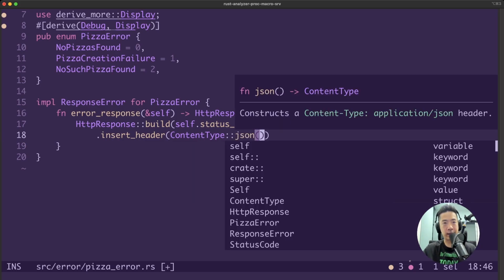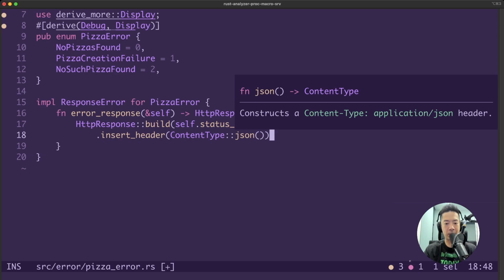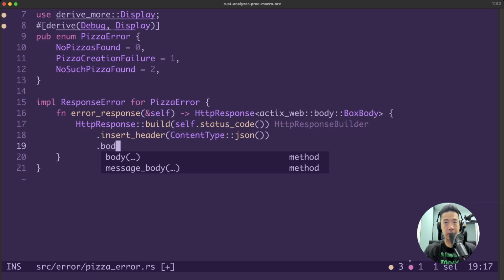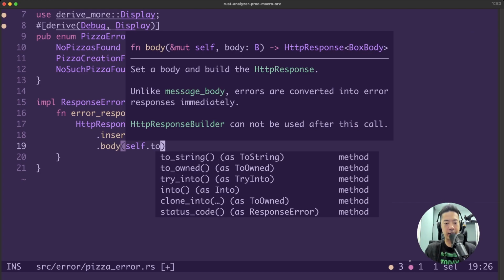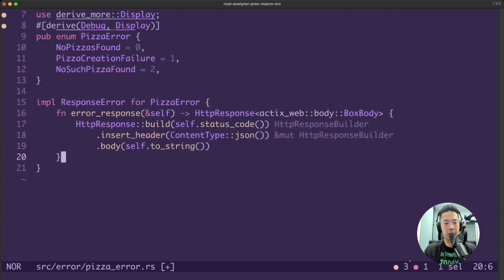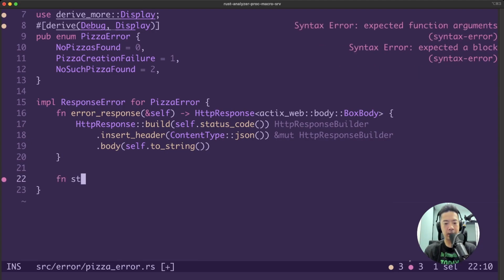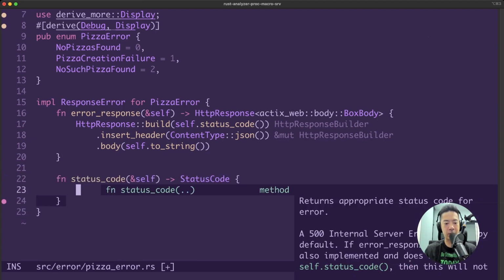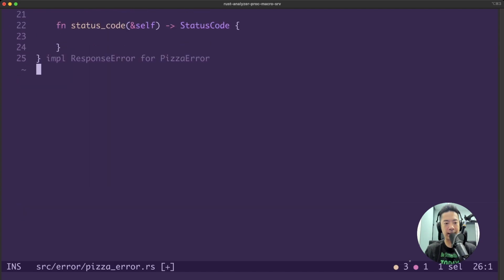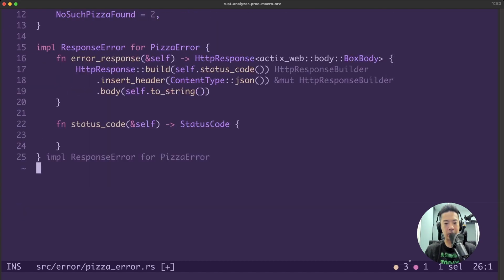So we want the content type in the response to be of JSON, which is why we will need to modify our endpoints after this. .body self.toString. All right. We'll also need to modify our status code function here as well, since we're using it over here.